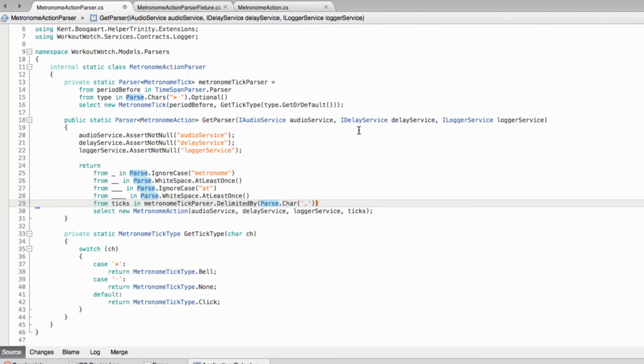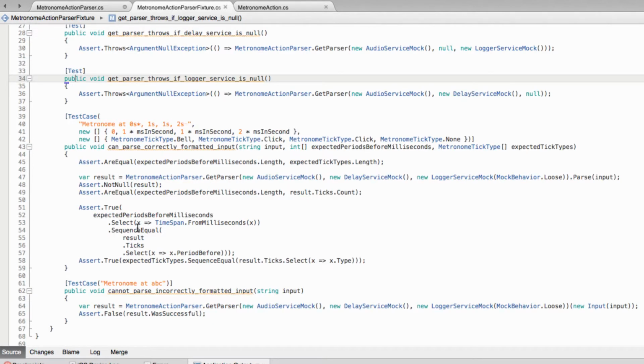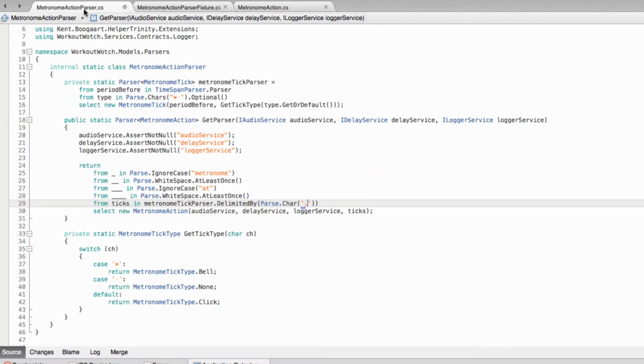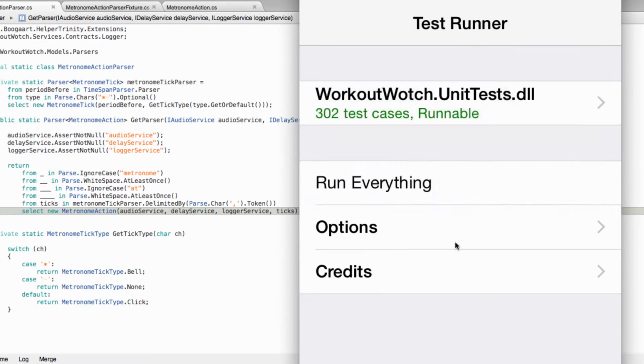We are delimiting by a single character, but in our test we've got a comma and then some white space. So actually we kind of don't care if there's any white space in there either. So I'm going to delimit by that as a token, and basically what the token method does is it allows you to have white space on either side of the previous parser. So in this case, we can have white space on either side of the comma. Let's see how that goes.